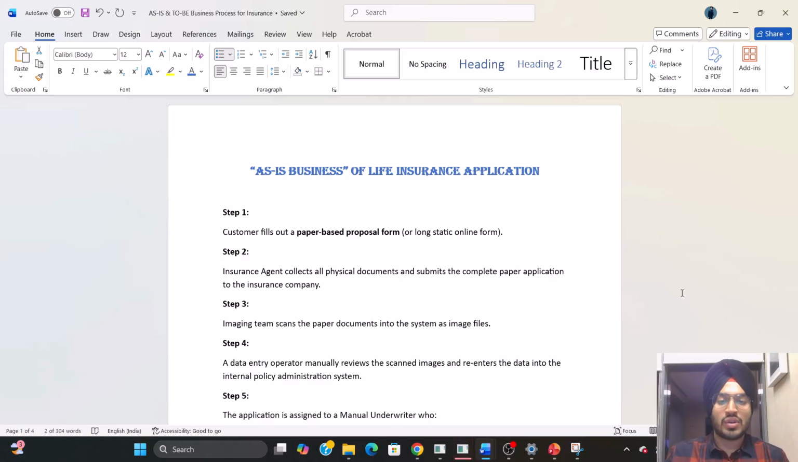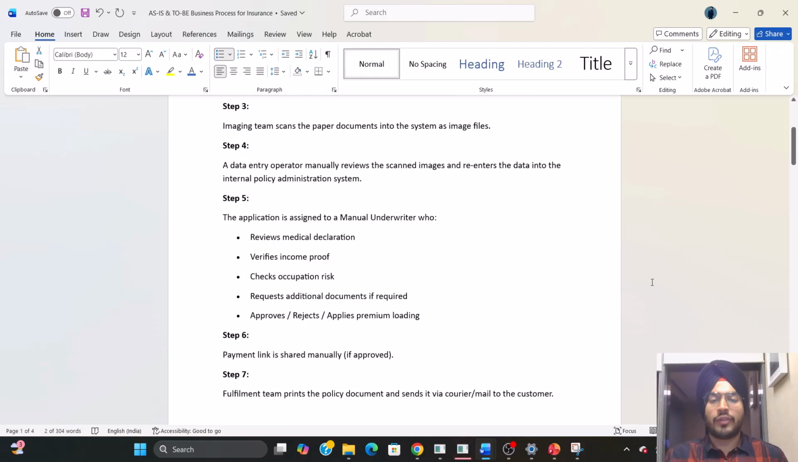Then the imaging team in the insurance company scans that paper documents and converts that into either PDF or any of the imaging file. And then a data entry operator copies the data from that PDF and puts it into the internal policy administration system. From there, the manual underwriter reviews the medical declaration, verifies the income proof, and checks the occupation risk, and finally decides whether to approve or reject the policy or apply premium loading to the policy.